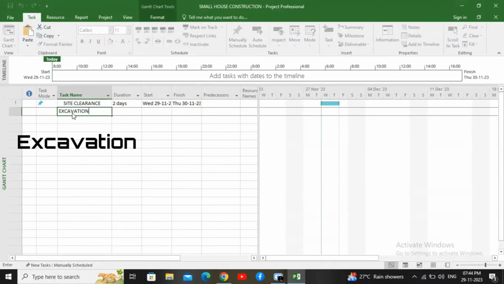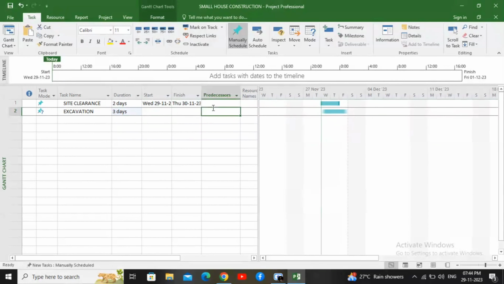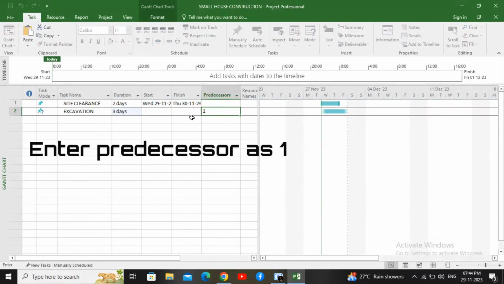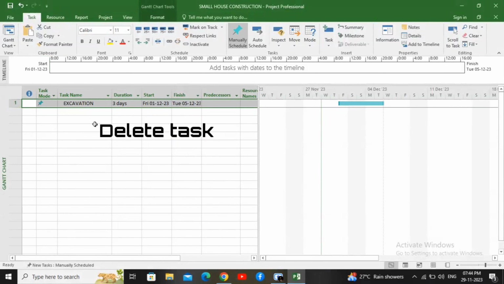Similarly, for the next activity, I am typing excavation and the duration is 3 days. In the predecessor, I am giving the previous activity, 1. We can see here the Gantt chart, and the start and end date of the activity is automatically updated on the sheet. We can delete this task.